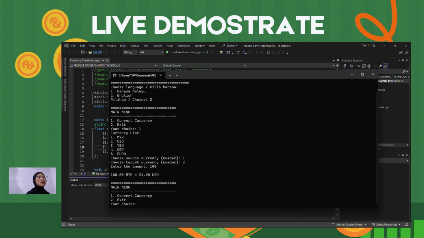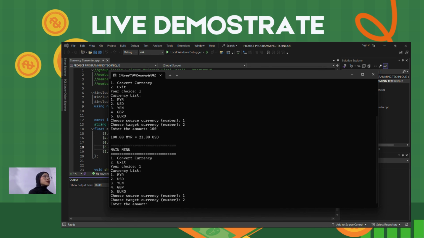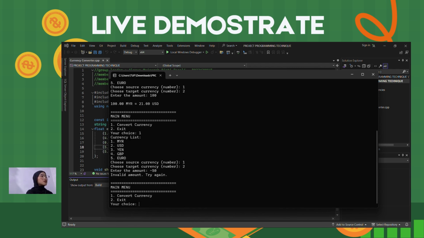Let's test an invalid amount, for example, a negative amount. For the amount, we use a negative amount. The system will detect it as invalid and show an error message, which is invalid amount, and try again.